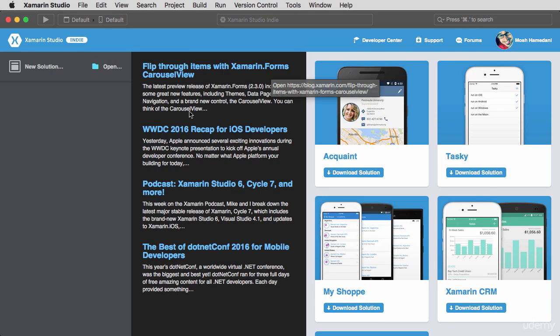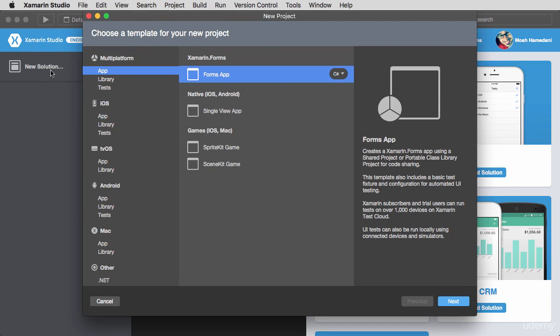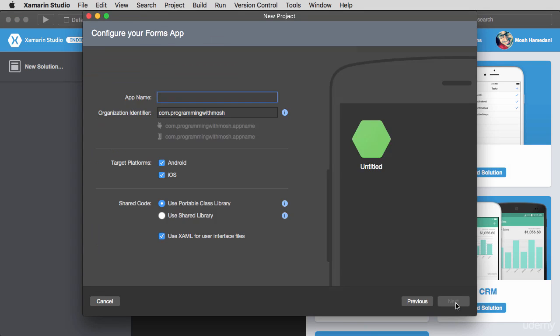Alright, now let's create a new solution. Under Multi-Platform category, select App, and then Forms app. Next, I'm going to call this Hello World. You can see both Android and iOS are checked, but we don't have a checkbox for Windows, because in Xamarin Studio, you cannot target Windows. And for that, you need Visual Studio.